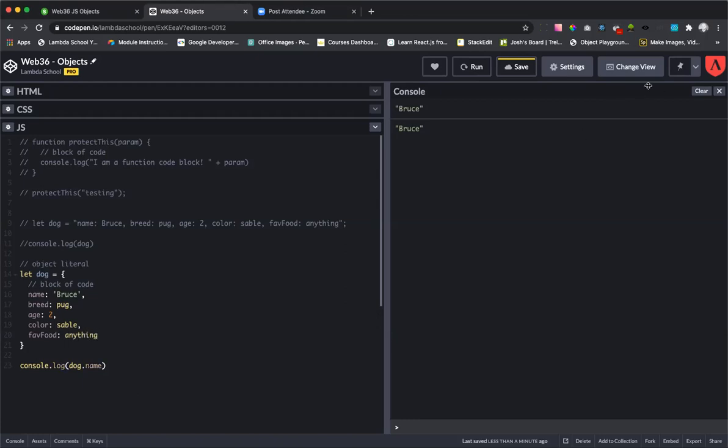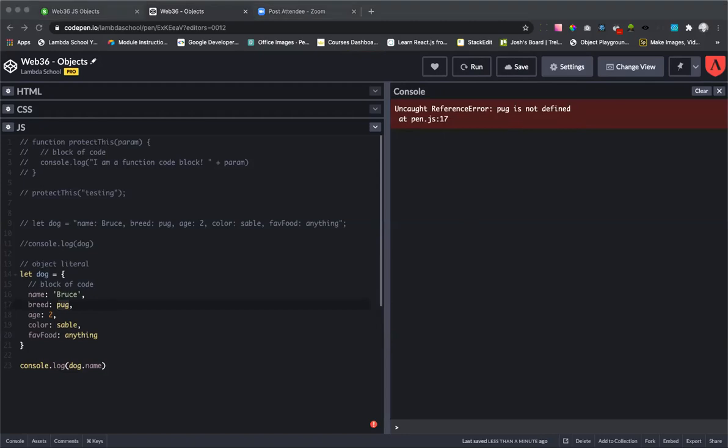Okay, let's see. Save, clear, and run. And pug is not defined. What? Line 17. Okay, line 17. Something's different here. That's right. You need quotes. Why do you need quotes? Stay in the thread and tell me why you need quotes.